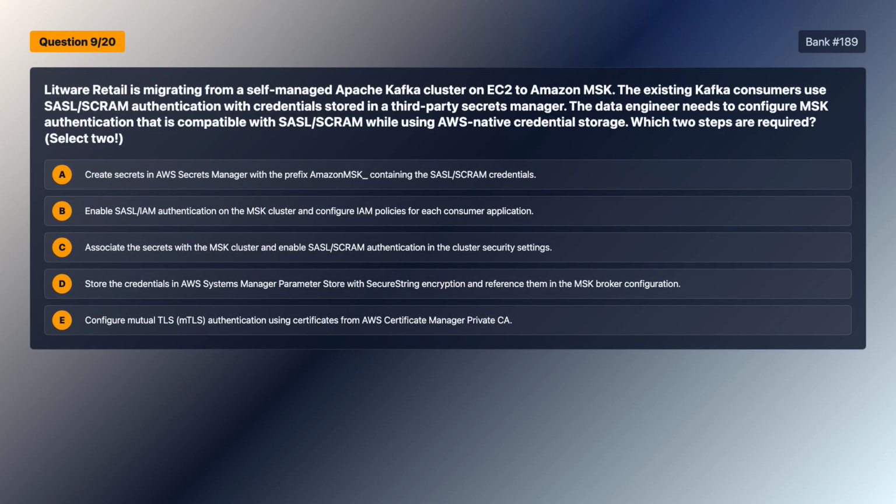Question 9. Litware Retail is migrating from a self-managed Apache Kafka cluster on EC2 to Amazon MSK. The existing Kafka consumers use SASL/SCRAM authentication with credentials stored in a third-party secrets manager. The data engineer needs to configure MSK authentication that is compatible with SASL/SCRAM while using AWS native credential storage. Which two steps are required? Select 2. Review the answer choices on screen.